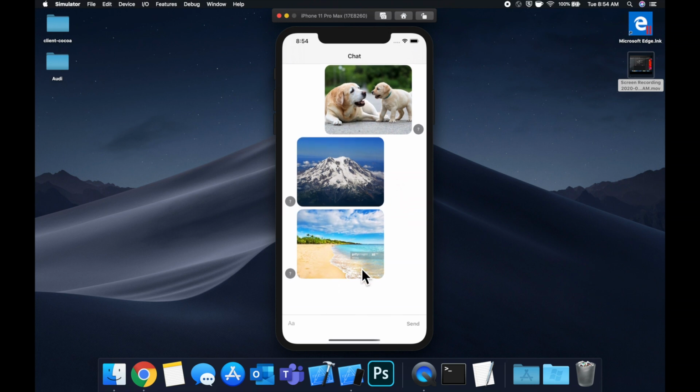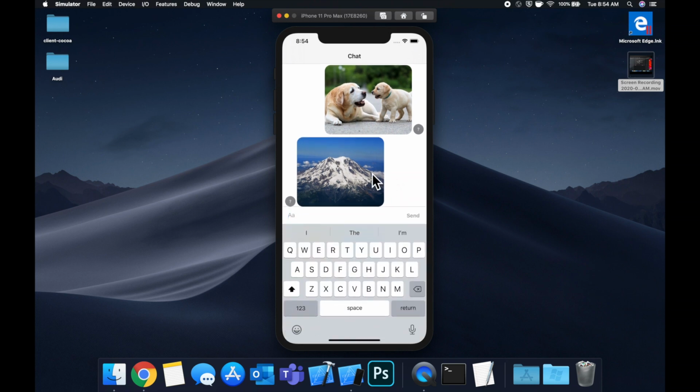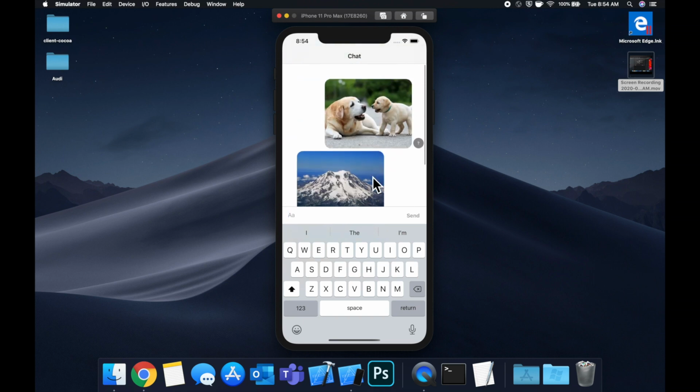So again, we've got our chat interface. We've got our entry bar down here. Chat heads are still question marks because we haven't talked about those yet. But the cool thing is you can send images now.